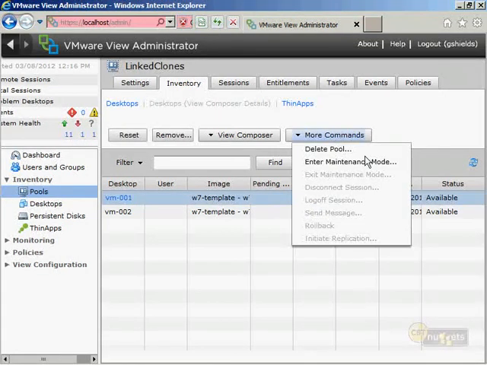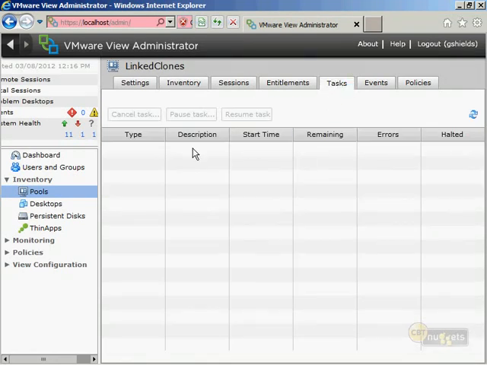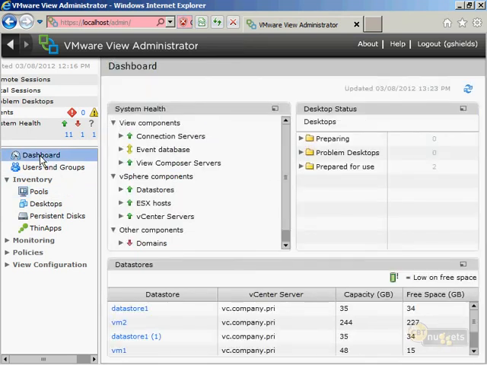You can delete, enter the virtual machine into maintenance mode. I don't know if you're going to delete the pool here, or disconnect sessions, or log off sessions, or send a message, or even roll back that virtual machine if you know that the user's done something really bad with it. Also up here are the currently running tasks. Some of those tasks take a period of time, so being able to have a nice list here of which tasks are executing will help you know when situations are going well or not. The last thing up here is the dashboard.